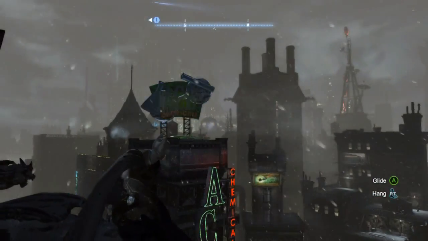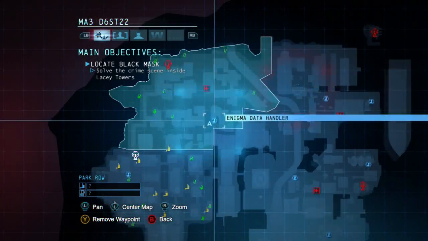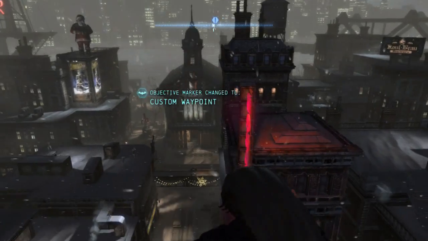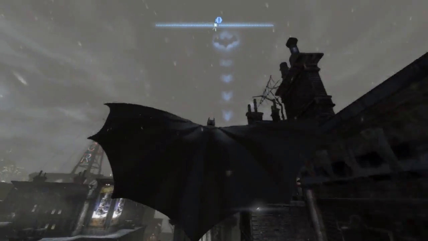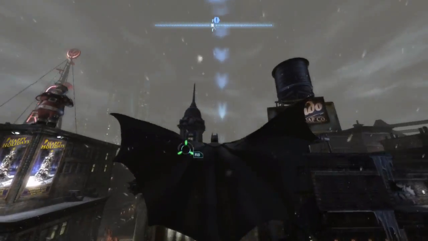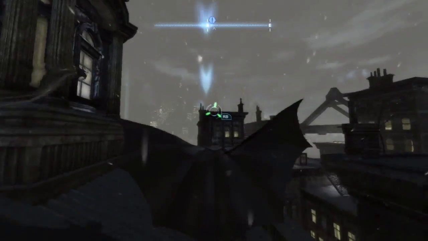You can get the Solomon Wayne Courthouse one in Park Row from the Ace Chemicals building. Starting from the Ace Chemicals building, it's pretty much a straight shot all the way down to the courthouse. Just follow the street all the way down, and it's on the ground level on the side of the courthouse.